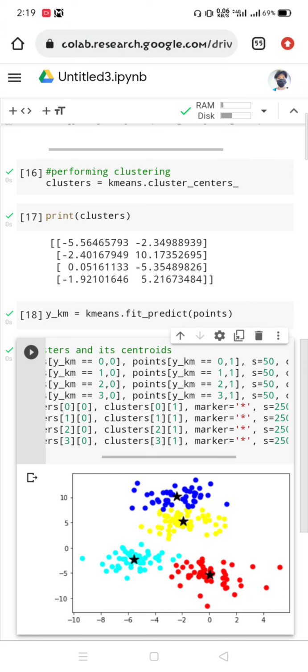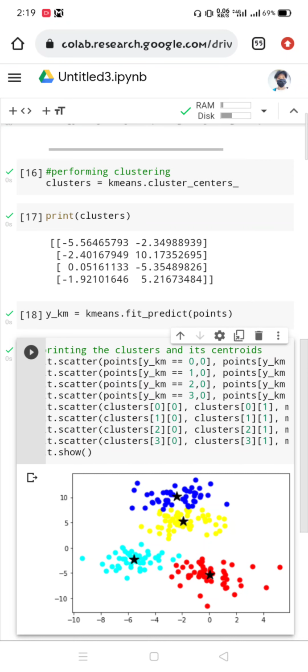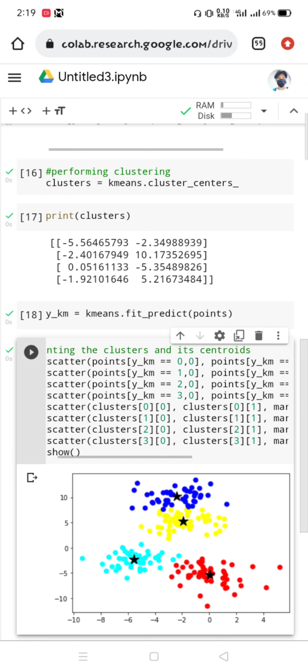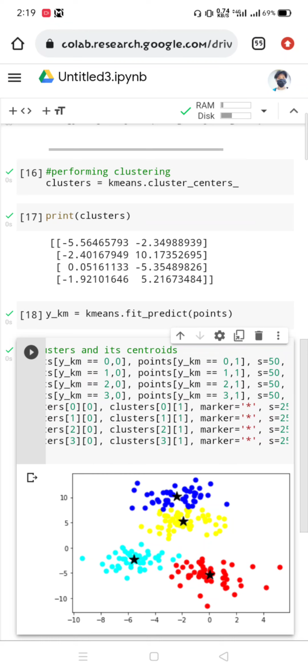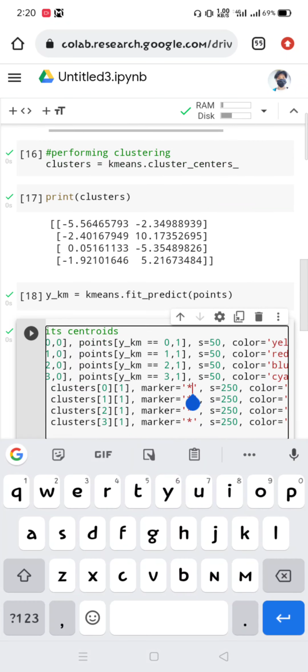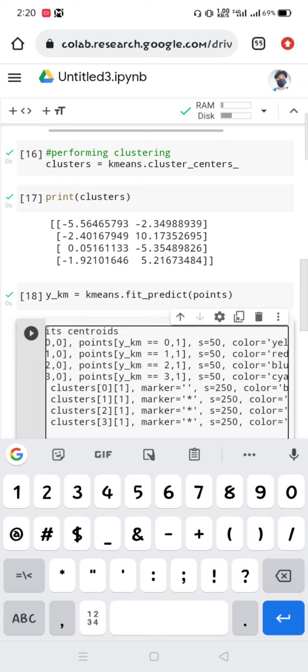And in getting the centroids of each cluster, we will be plotting on a scatter plot their centers. So of course we will be plt.scatter the clusters. We just copy the value of the ykm, and we will be giving the marker as the asterisk. And of course we can still change the asterisk like this. We'll be changing it to a dot and run it.